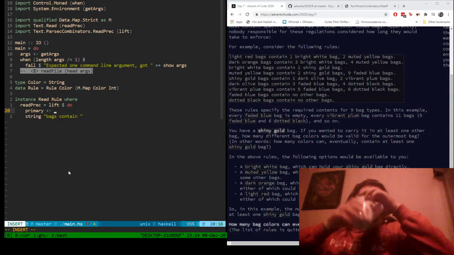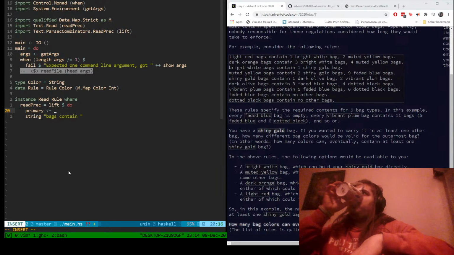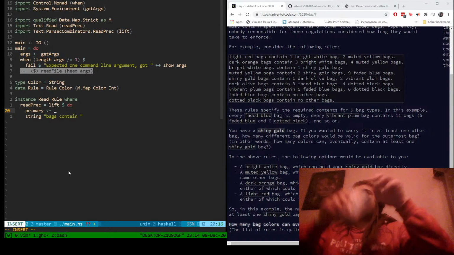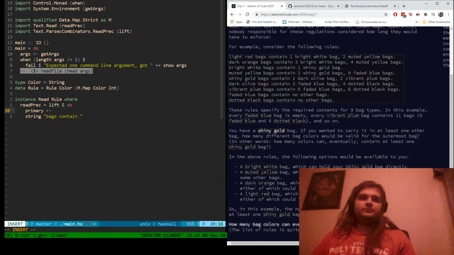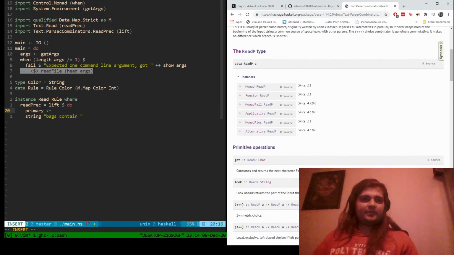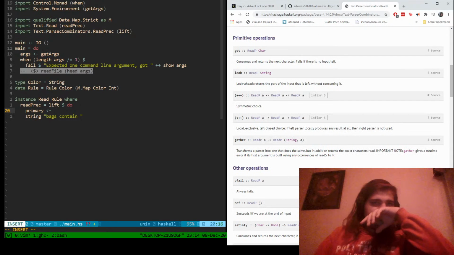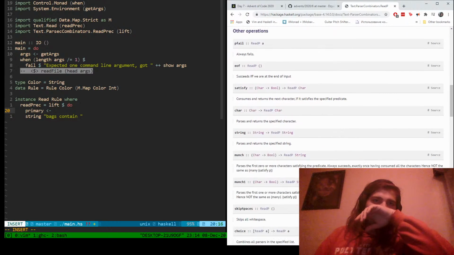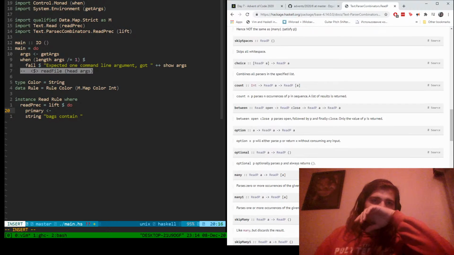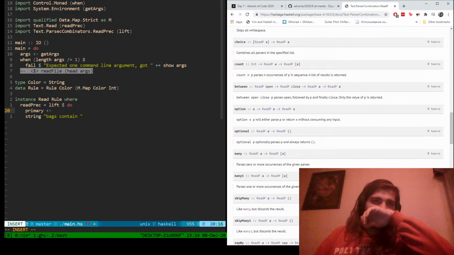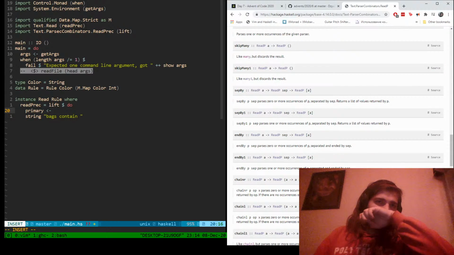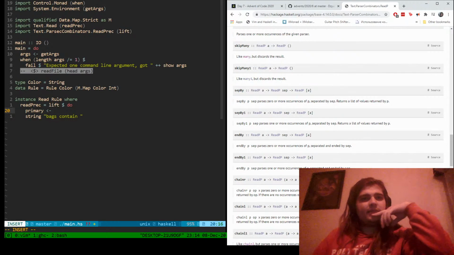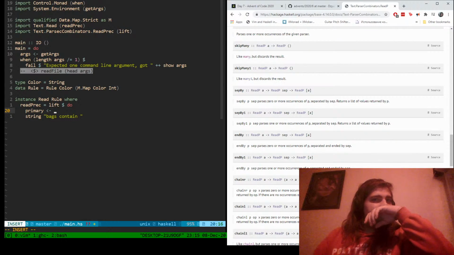So we can write our own parser combinator. I believe the standard library doesn't have it, right? Oh, and by, right. And by is one.